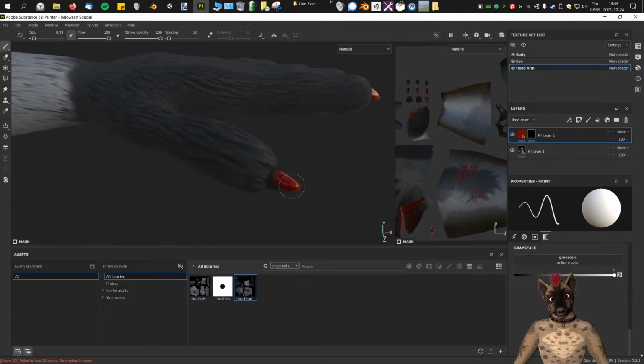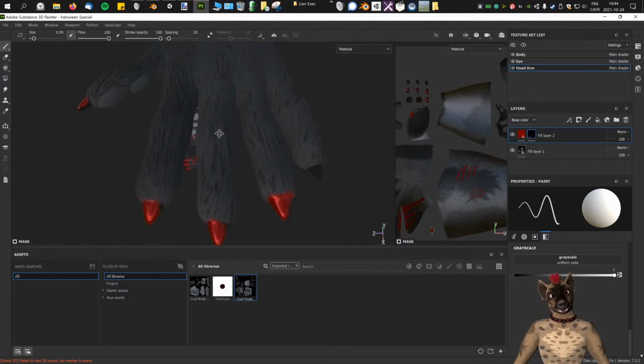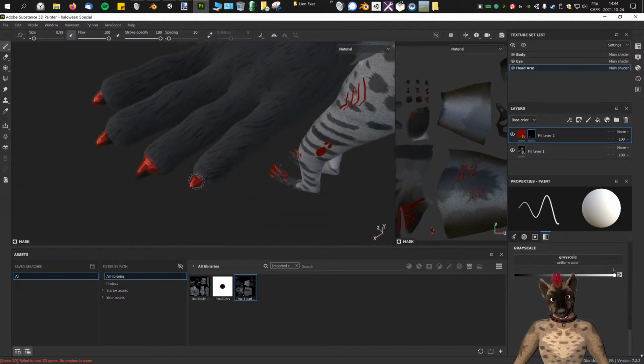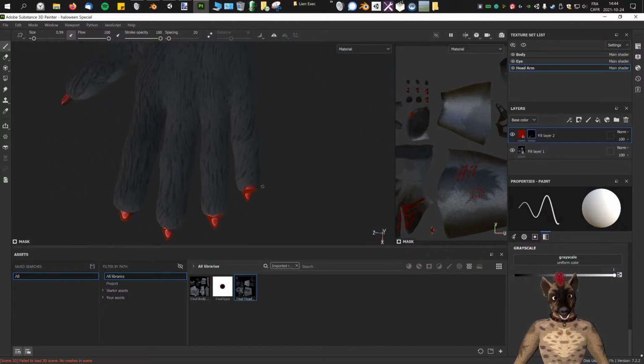Some blood. This avatar is half baked. Okay, makes sense. But not with Substance. I did not bake with Substance. I baked with Blender for a few reasons. It's about style, I would say, more than other stuff.